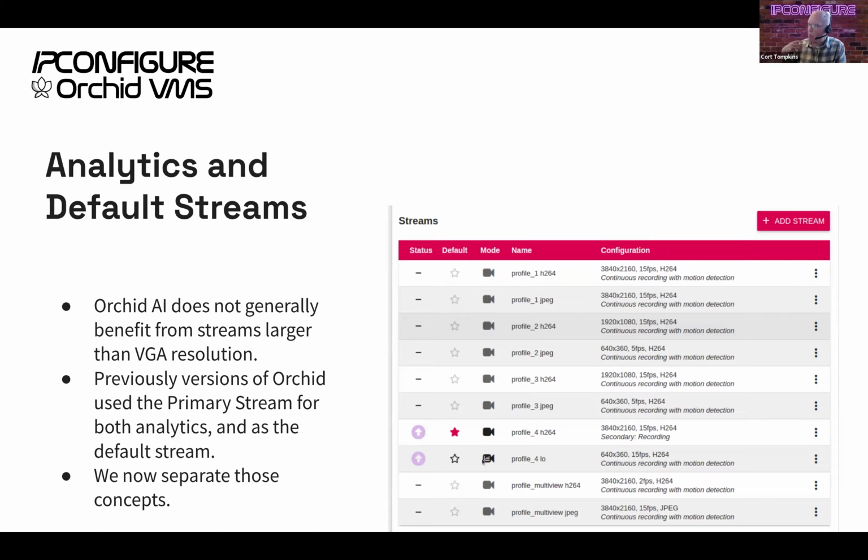That's going to allow me to get more Orchid AI streams flowing through the system. And then the high resolution stream I have set as my default view stream. So that's an 8 megapixel stream at 15 frames a second. That's the big, beautiful image that we want folks to see on the Orchid stage when they're actually interacting with the system. But we have this lower resolution stream that we're feeding through the Orchid AI process.